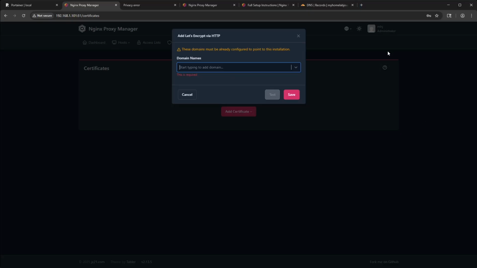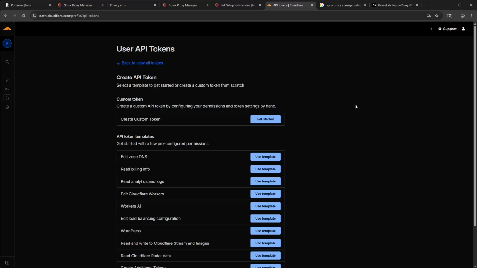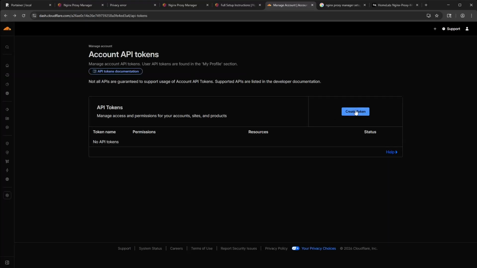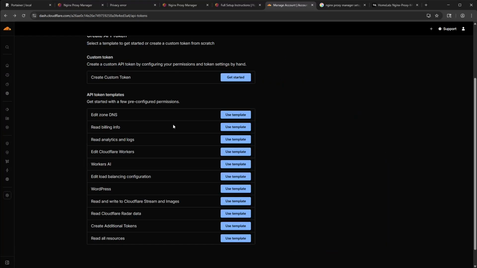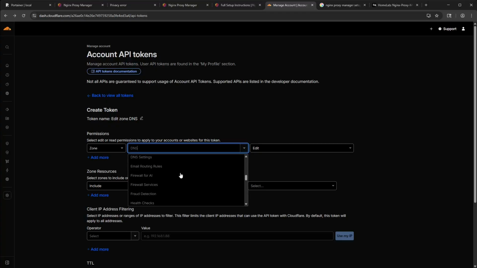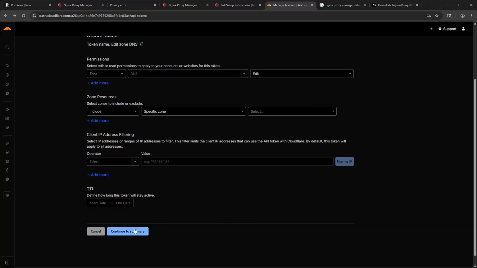Let's search the web. Okay, so I read up a little bit. I need to create a token with Cloudflare. I'll click Cloudflare, edit zone DNS, use this template. I think this, no, is it? Create token. Yeah, this should be the one. DNS is already selected. Edit. Okay, I probably didn't need to continue to summary.